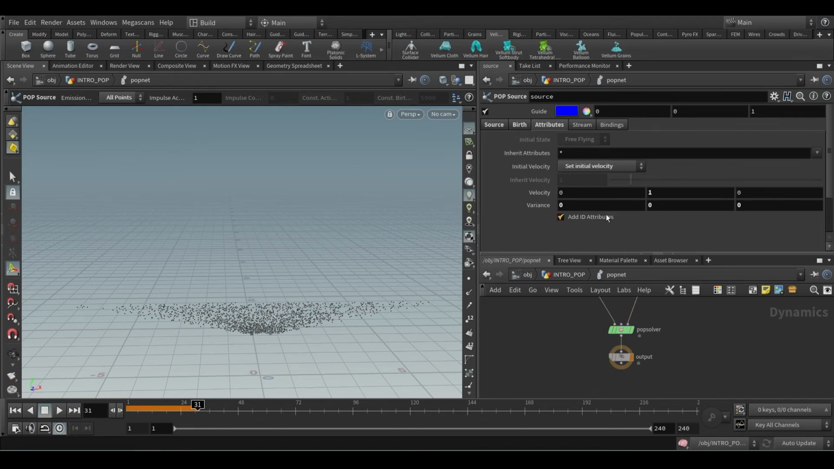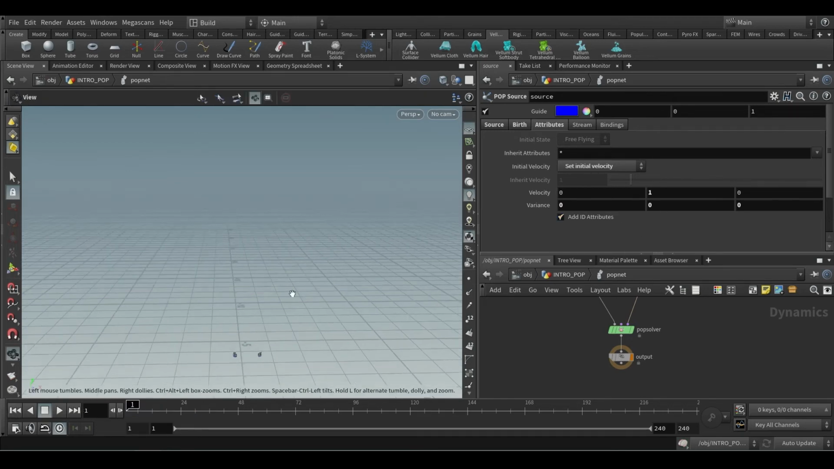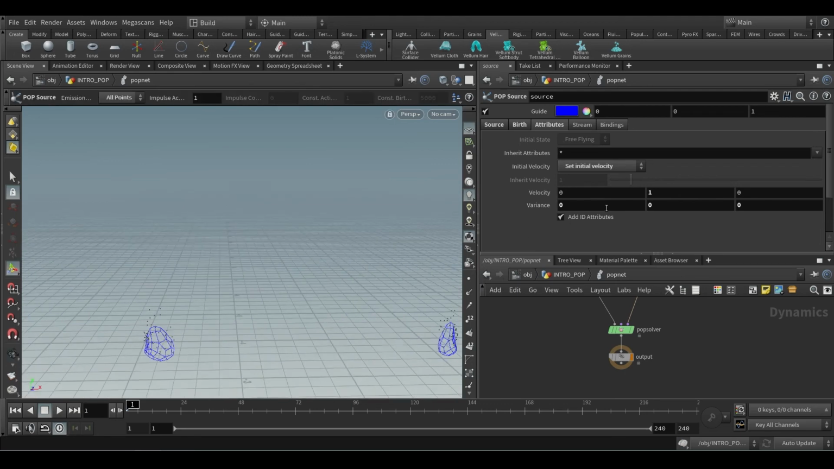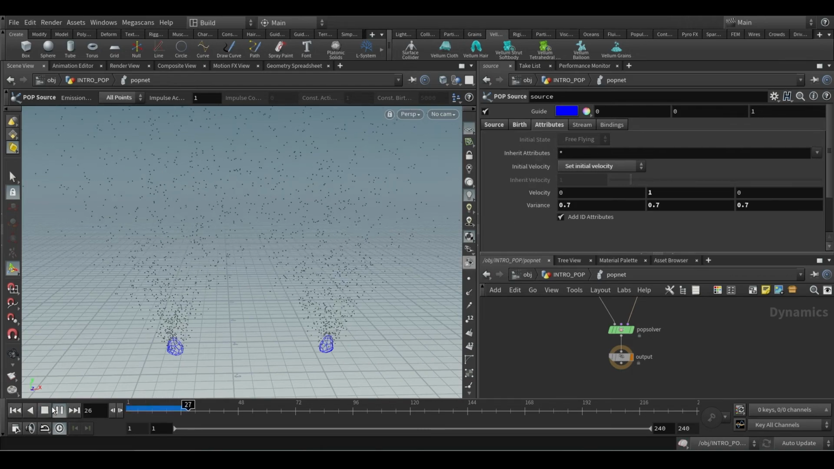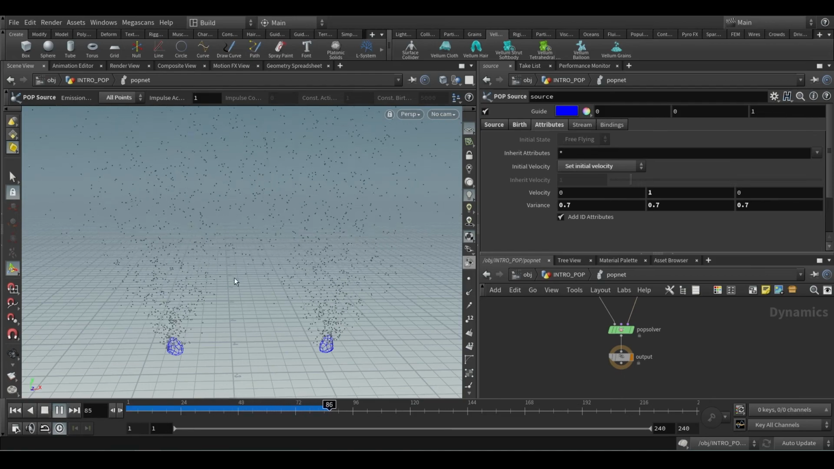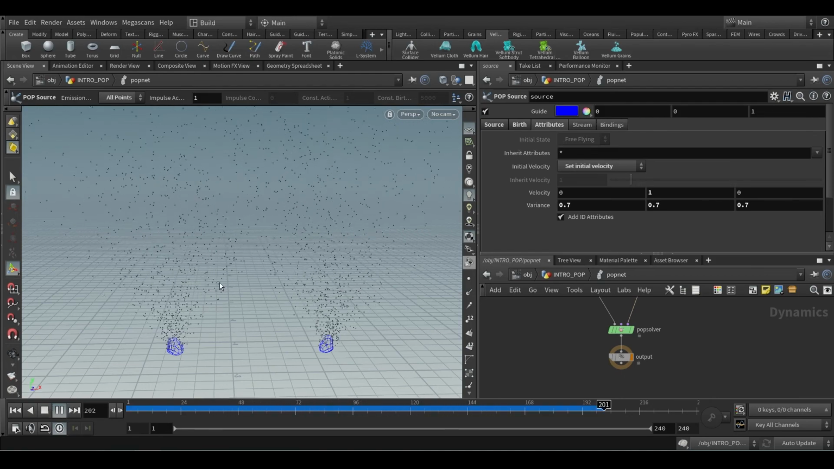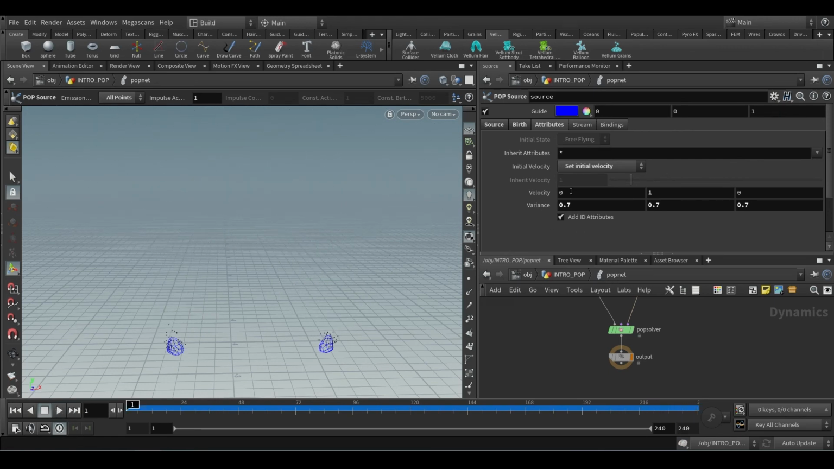Right now you can see it is going straight, isn't it? But you need a little bit of variance in all axes, so you can keep maybe 7 or something, just a slight amount, and then you can see it has a variance, and now it behaves more like water, right? So that's what variance is. Whenever you see variance, it means plus or minus with the velocity or whatever is in the up.